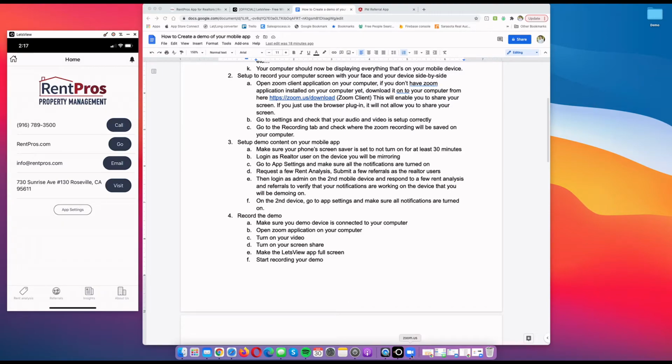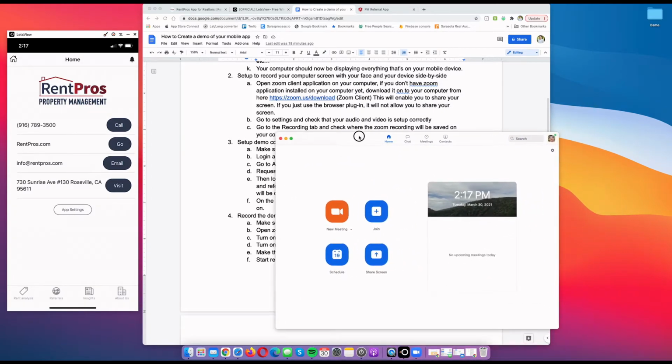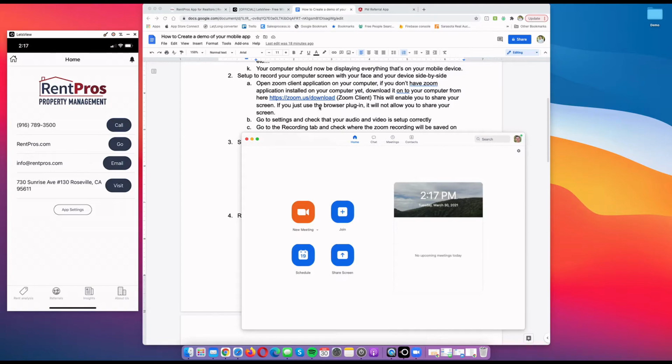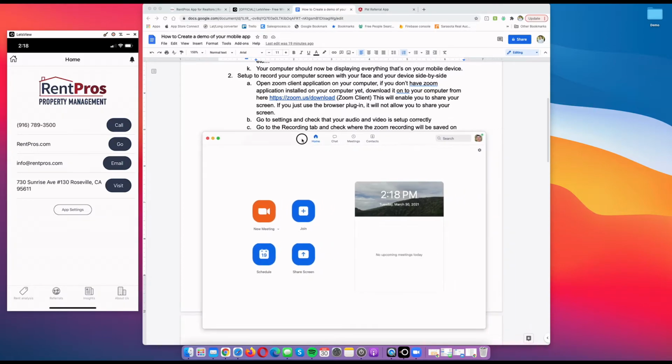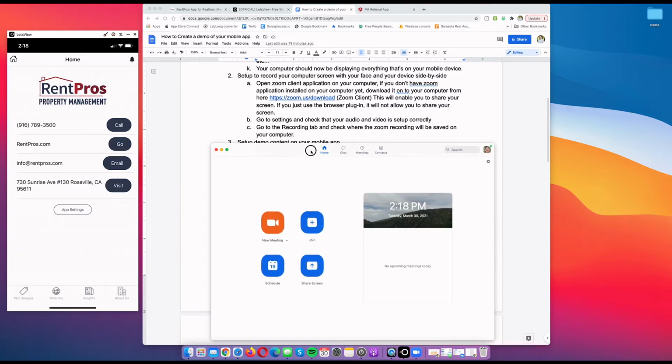Number one is open Zoom. So I'm going to open Zoom here. If you don't have the Zoom application on your computer, go ahead and download the client. Make sure that you have it installed on your computer and it's not a version where you go on zoom.us and basically use a browser extension. It needs to be a Zoom client application installed on your PC or Mac. I'm going to assume that you have it on your computer.